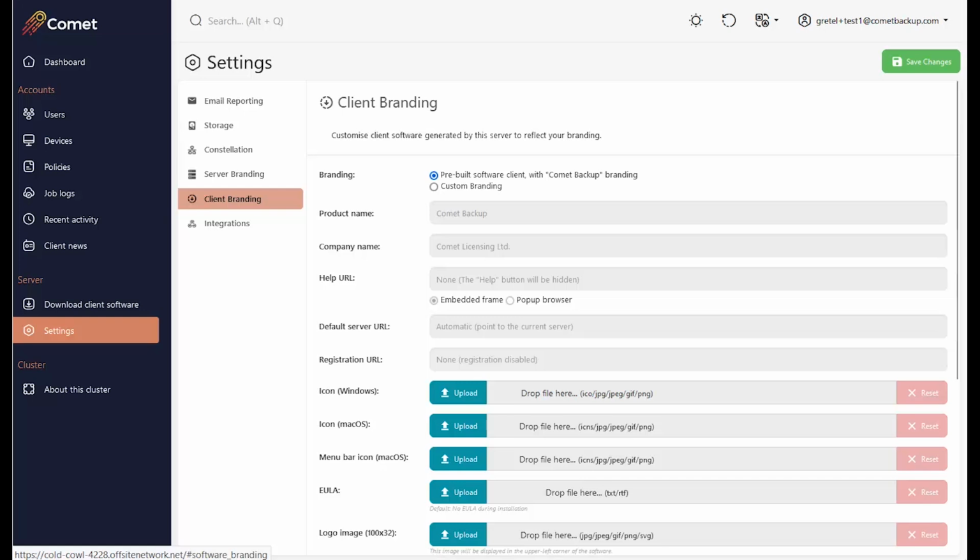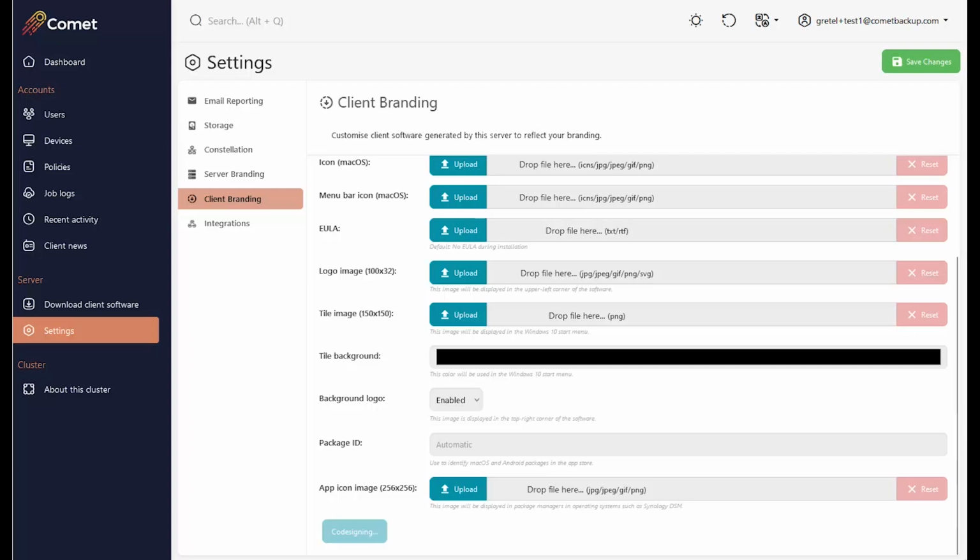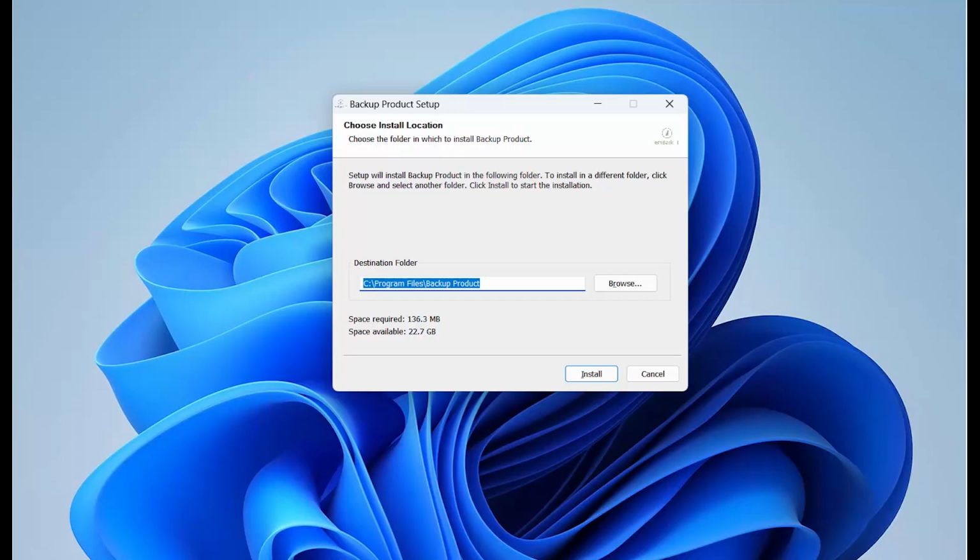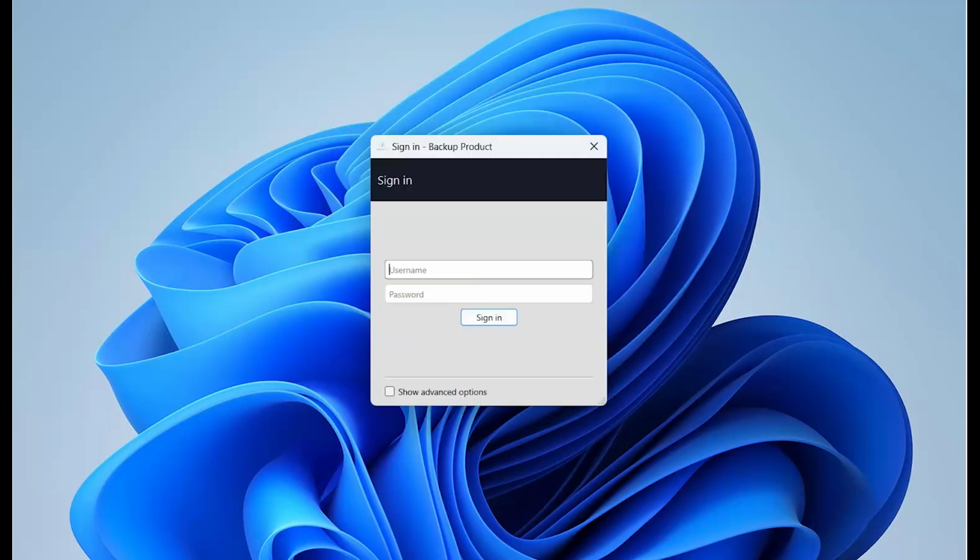And as we mentioned, the Comet Client can also be rebranded. You can change the company name, the URLs shown in the software, the icons, logos, and background colors, among others. I have rebranded my Comet Client, and here is my rebranded installer. The login window has also been rebranded.